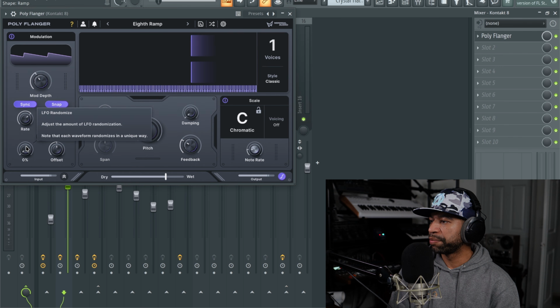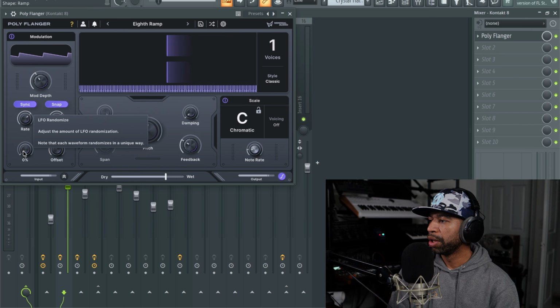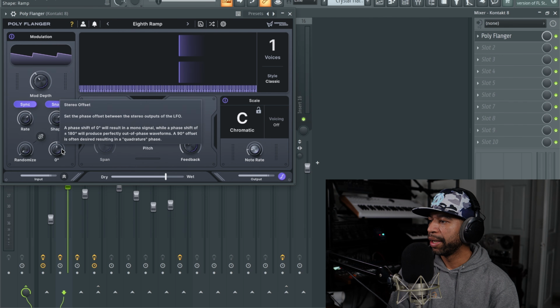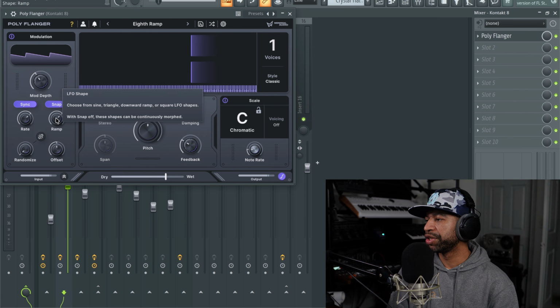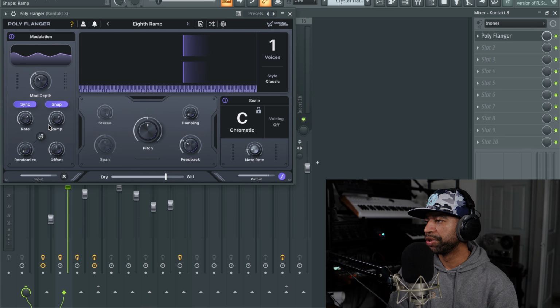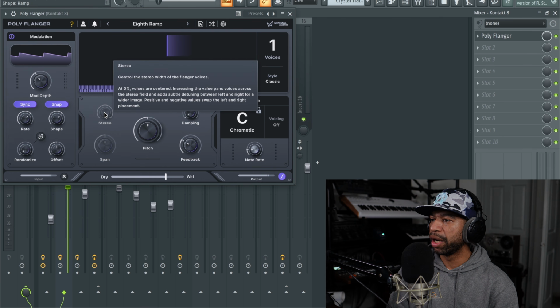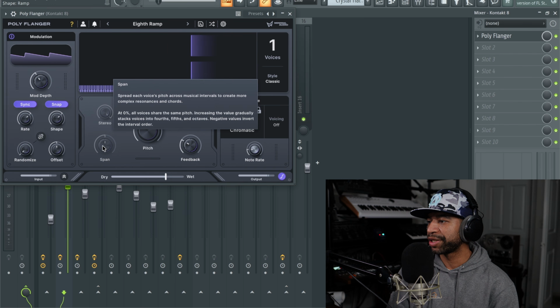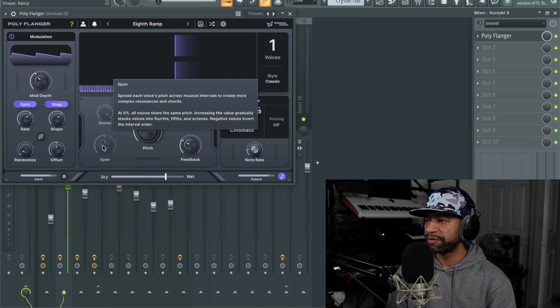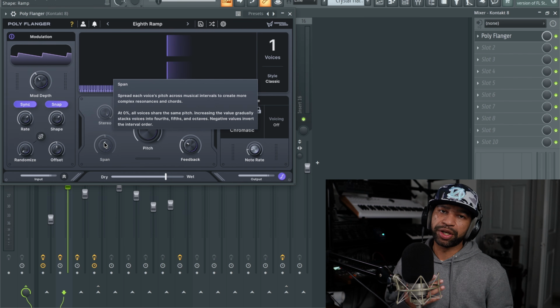You've got this randomize button right here that adjusts the amount of LFO randomization. You can see, obviously, you're going to get the tips right there too. Note that each waveform randomizes in a unique way, and then the stereo offset. So what I meant to say on this is going to be your different waveforms. Obviously you're going to get stereo spread with your flanger voices, and then you can spread each voice's pitch across musical intervals.